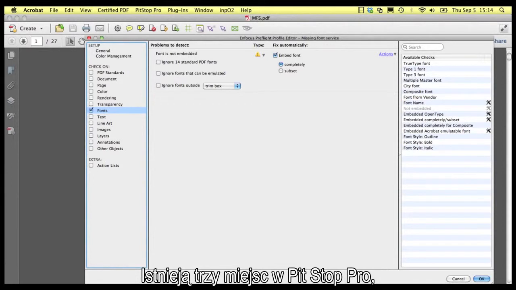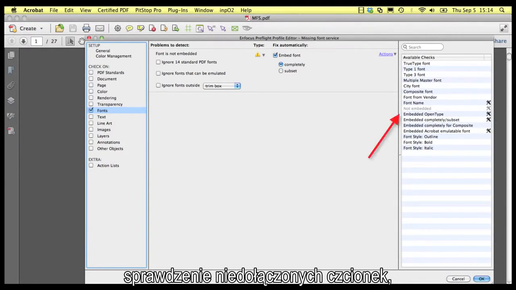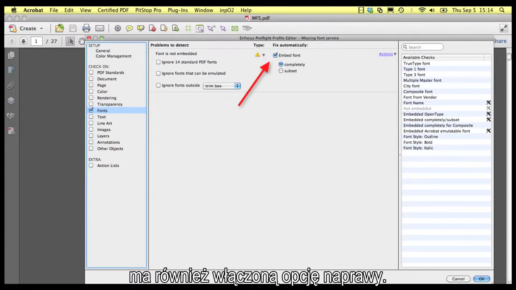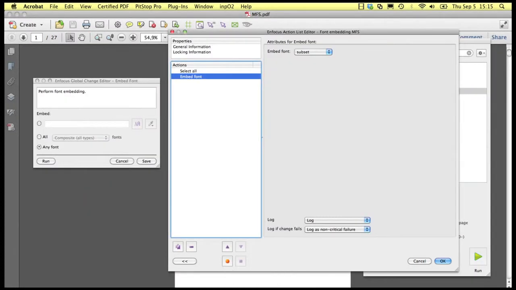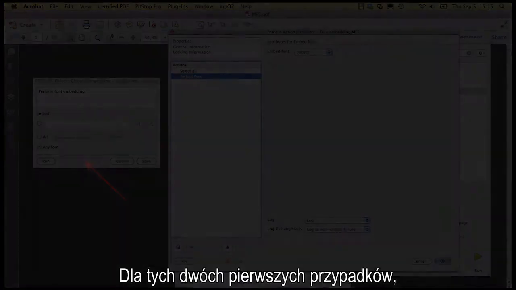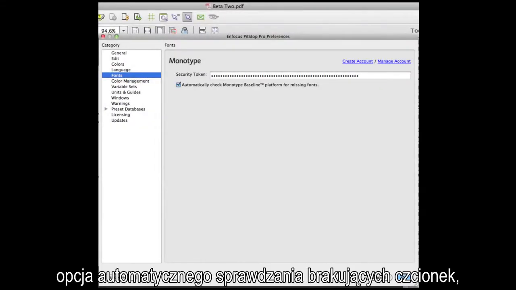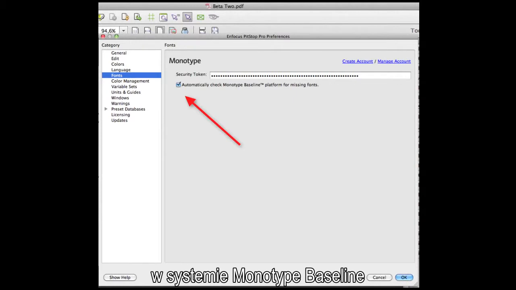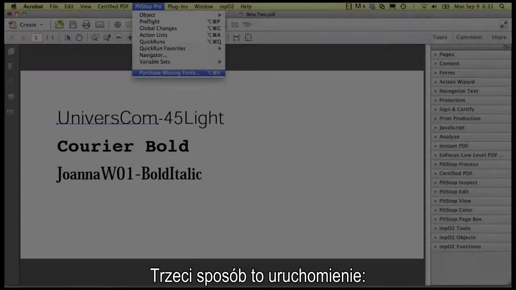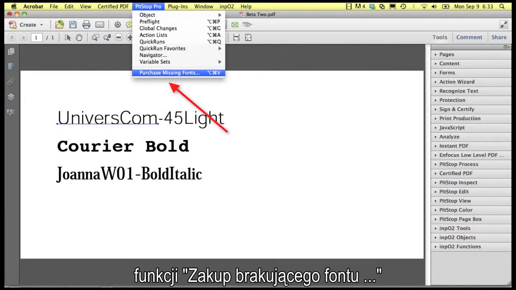There are 3 places in PitStop Pro where a check for missing fonts can make a connection to Monotype's cloud server. First, when you run a preflight profile that checks for unembedded fonts and also has the fix option switched on. Second, when you run an action list or a global change to embed fonts. For these first 2 cases, the option to automatically check for missing fonts on the Monotype Baseline system must be on in the preferences. A third way is to run the Purchase Missing Fonts function from the PitStop Pro menu.